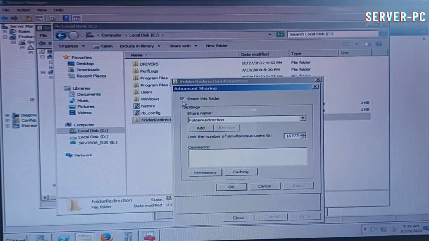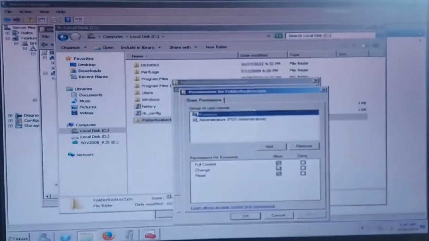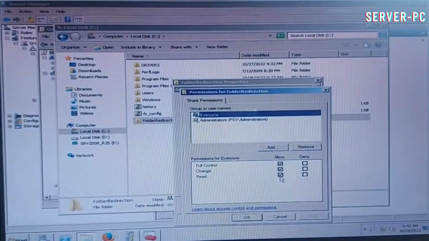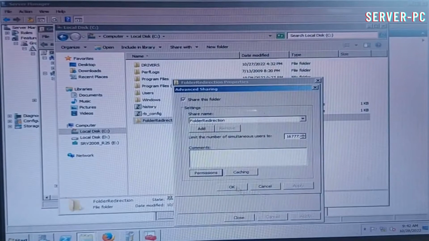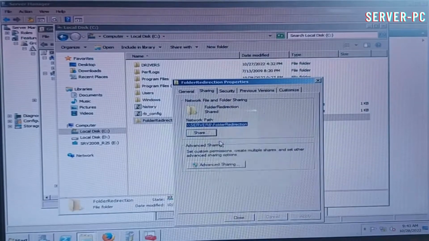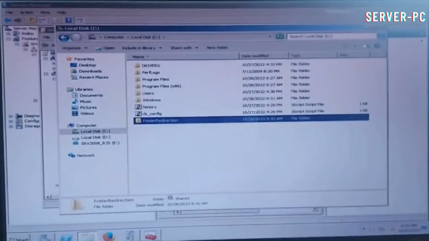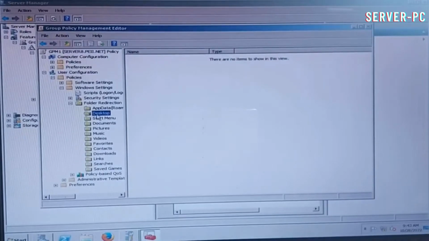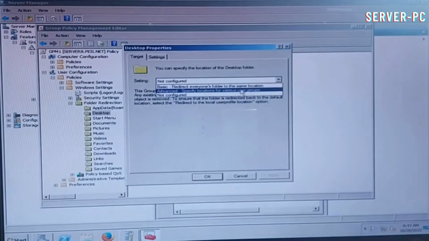Make sure to share this folder, then click Permissions and allow all choices including Full Control, Change, and Read, then click OK. Highlight the network path and copy by typing Ctrl-C on your keyboard, then click Close. Go back to the Group Policy Management Editor tab and select the Desktop folder. Right-click on Desktop and click Properties.